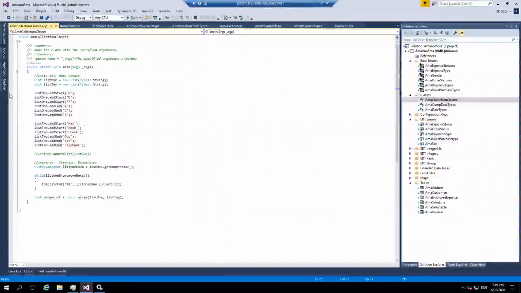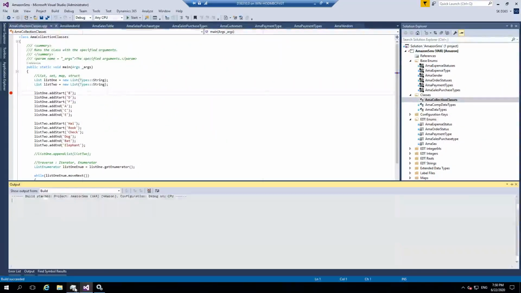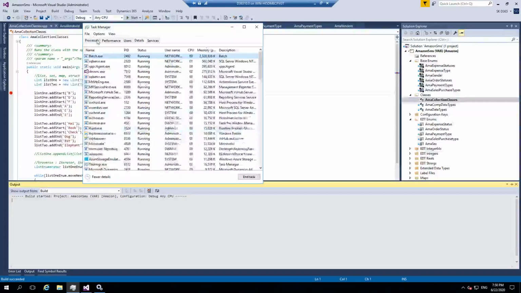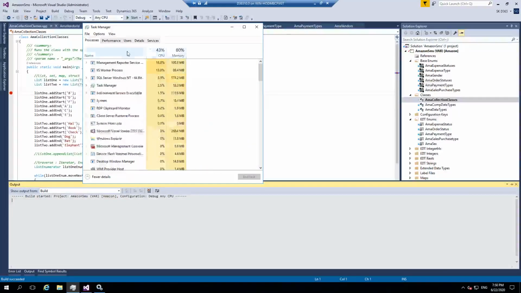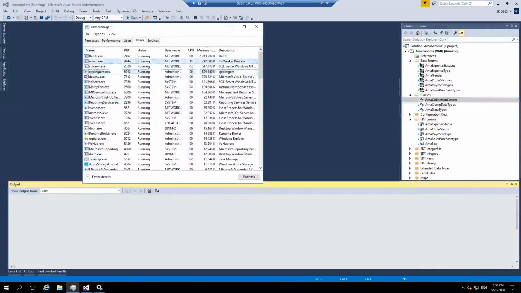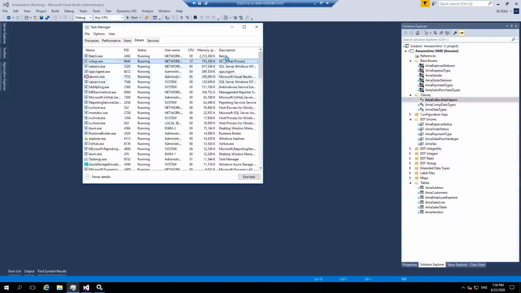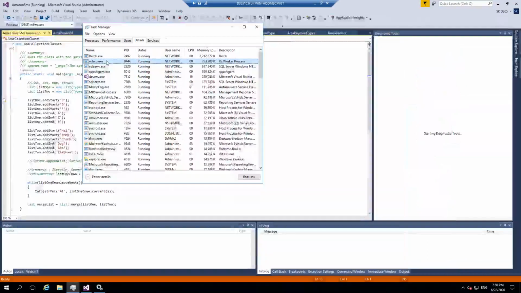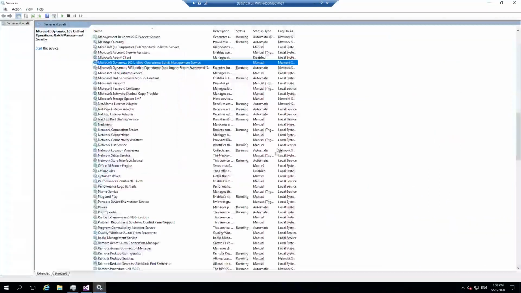Now let me add a breakpoint here and let me run. This time I want to check the memory of a process called W3WP. I want to monitor this one, because this is the process which runs the front end. It seems to have started automatically.